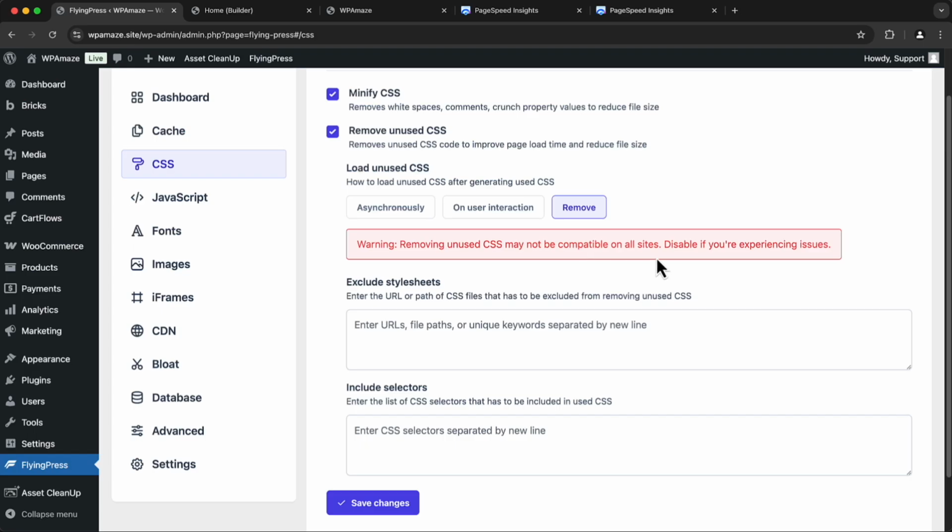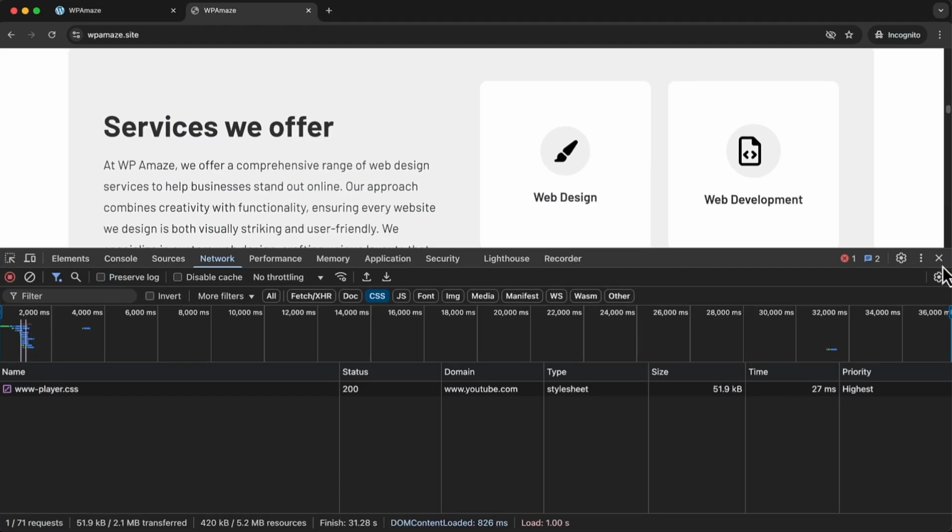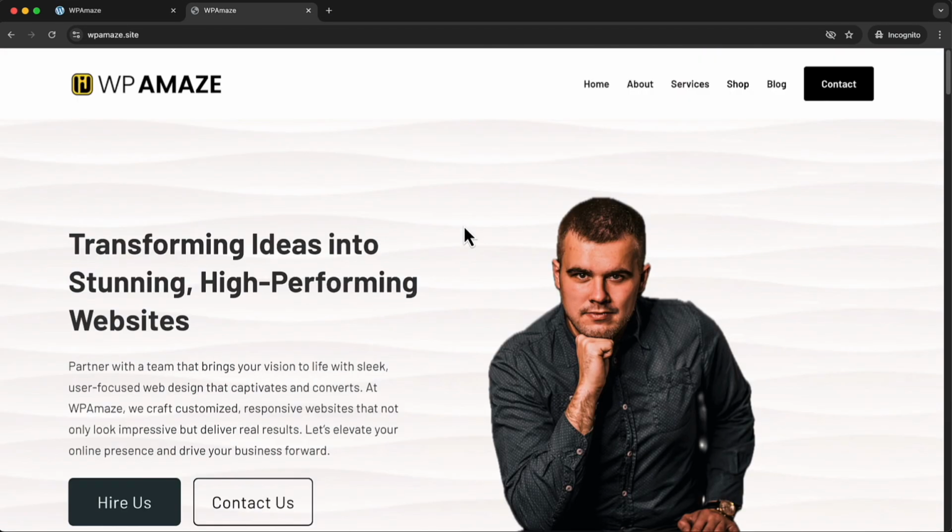Here you will see a warning message that removing CSS may not be compatible on all sites. Disable if you are experiencing issues. I have optimized over 100 websites using the Flying Press plugin, and in most cases I didn't face any issues.